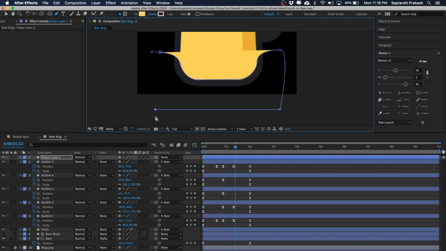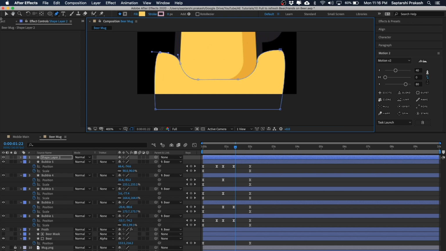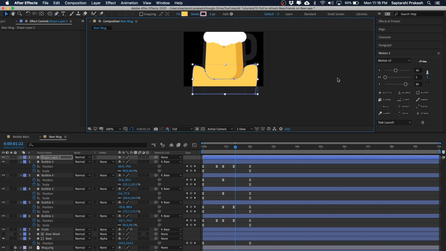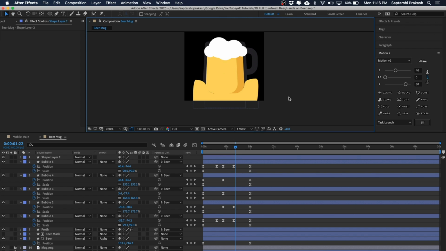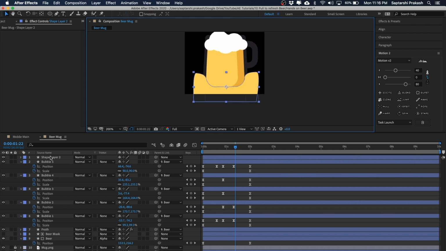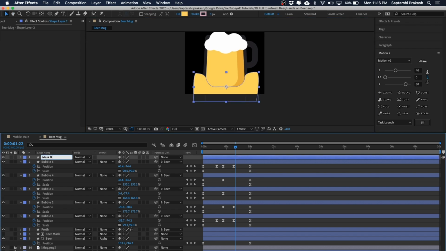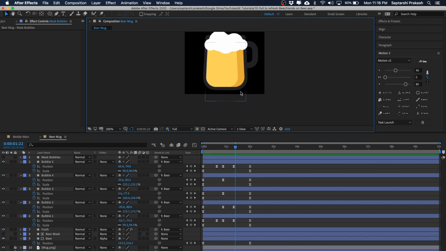So I will just complete this and I will create a random shape like this. Don't worry about how good or bad this shape is because it doesn't matter. It's going to be a mask. I'm going to call it mask bubbles and I will hide it because I don't need this to be seen here.